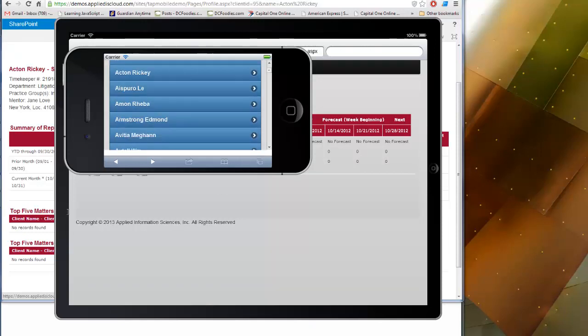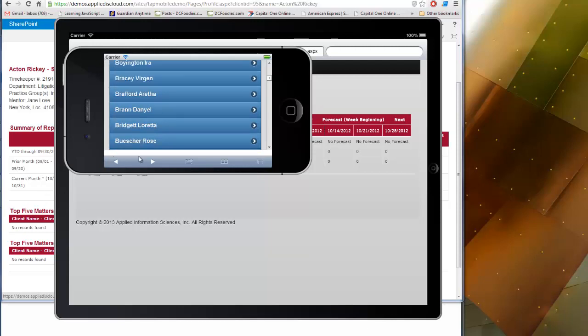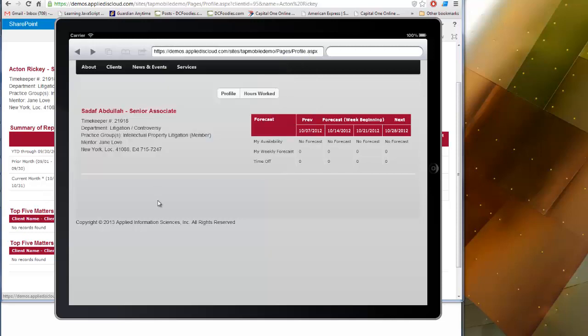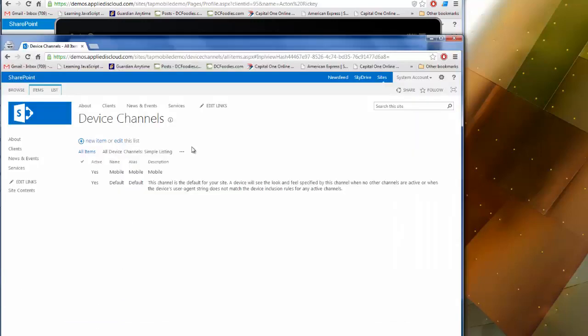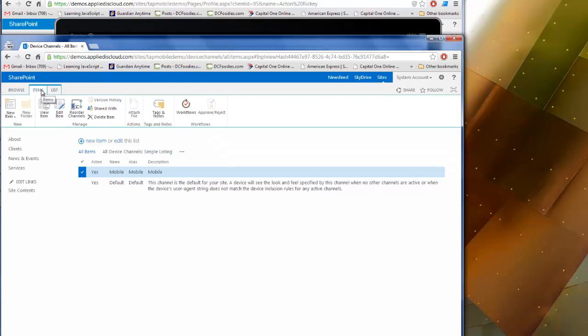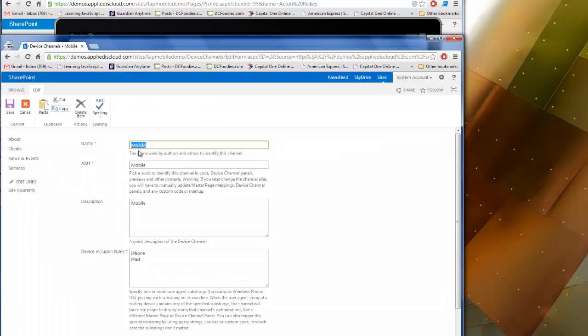Anyway, I just want to show you how quickly you can switch from one device channel to another based on a device. This is where I would manage device-specific channels for this application. It's just in the site settings for the current site. I could check my mobile device channel, come up here and say I want to edit that. And here I see that I've included these device inclusion rules.